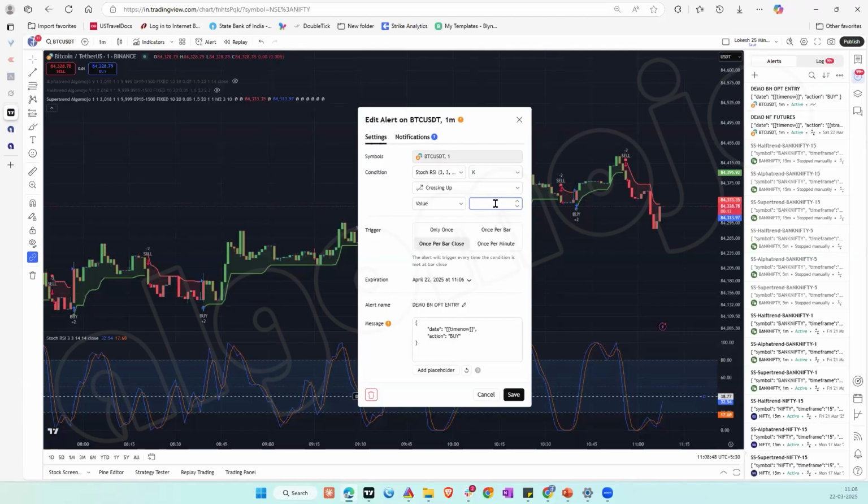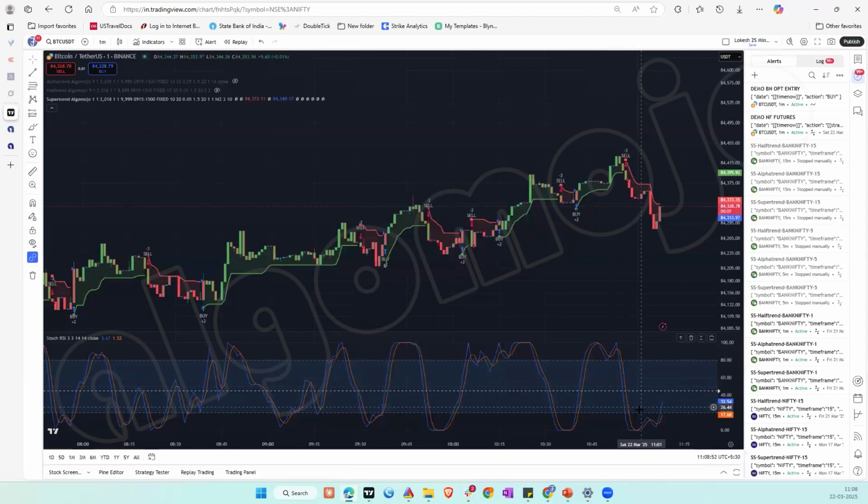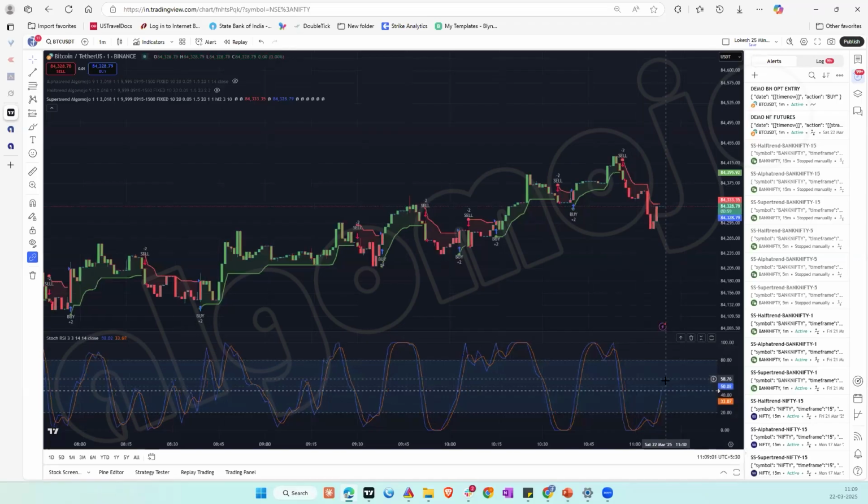Instead of 30, make it say 45. So the line will get shifted. Now you will have a situation where if the RSI closes above 45, then the long entry will be taken. So this is for entry, and similarly, we will need to create one for exit.